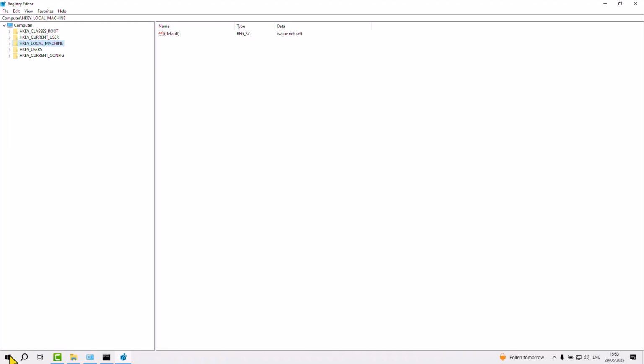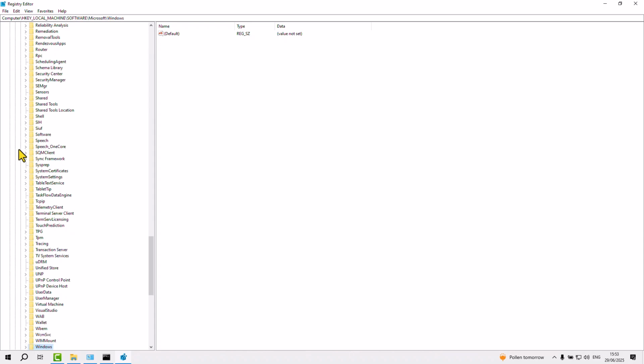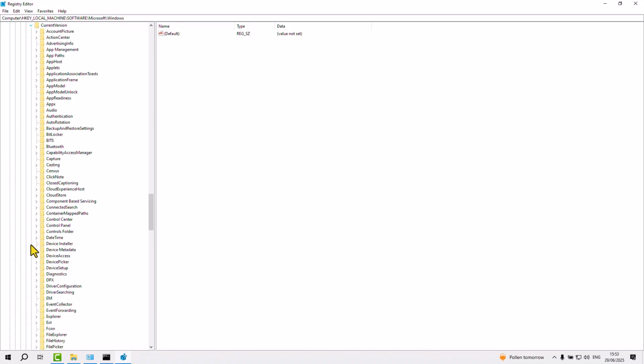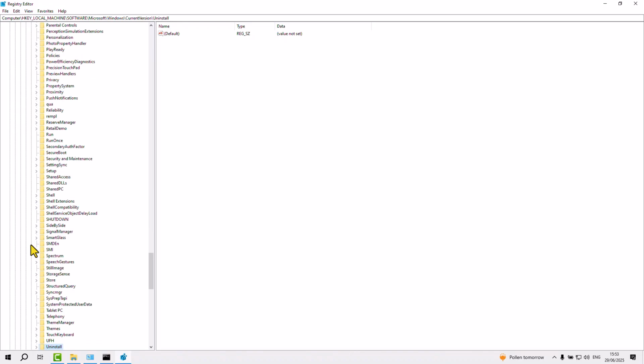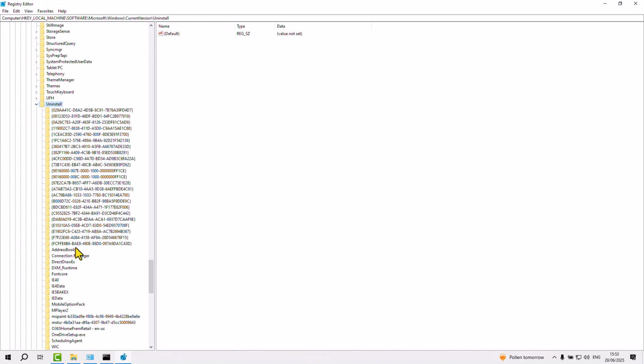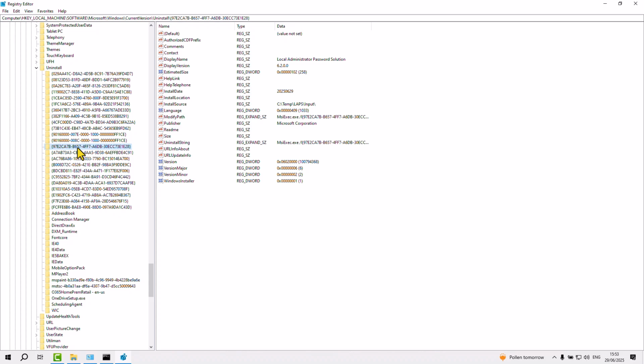On my Registry Editor screen, I will expand HKEY_LOCAL_MACHINE, expand Software and go into Microsoft. Inside Microsoft, I'll look for Windows, which is right here, expand Windows and expand CurrentVersion. Inside CurrentVersion, I will look for Uninstall. If I expand Uninstall, you will find the list of programs already installed on your computer along with their relevant keys. So I have to look for the key relevant to LAPS.